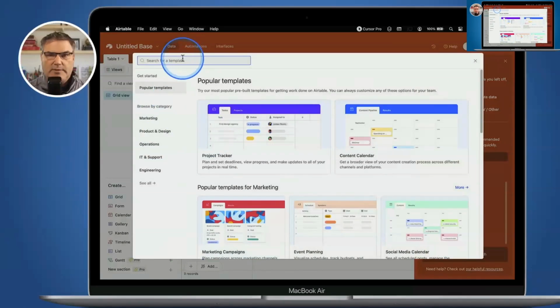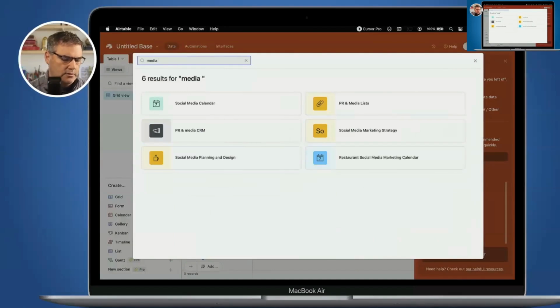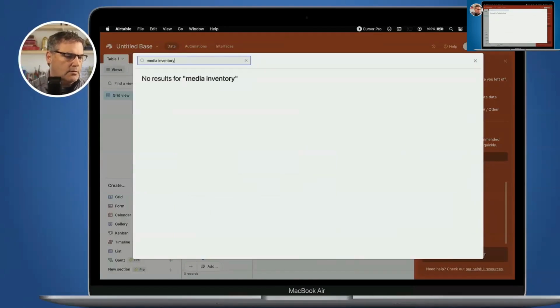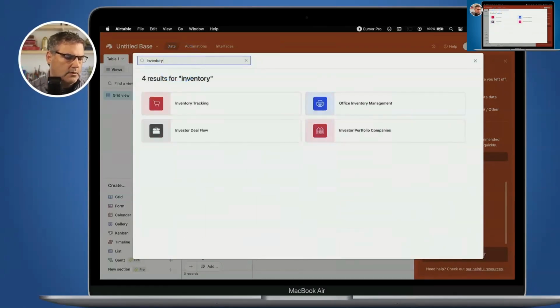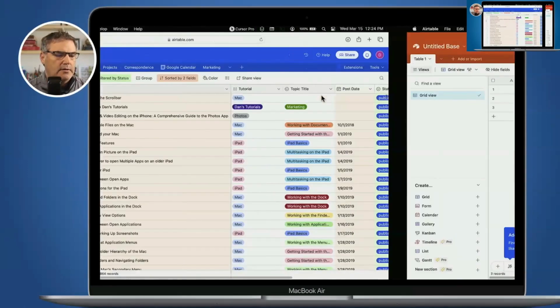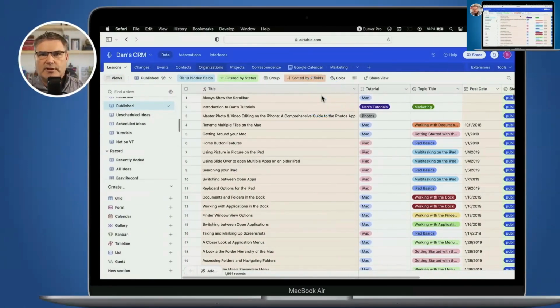So what I'm going to do is I'm just going to look for, what would you call that? Media inventory. Okay. Nothing there. Media, social media calendar. Okay. How about inventory? A little complicated there. So probably Google it. I'm sure there's somebody that created something, and you might be able to start with theirs and go down that road.